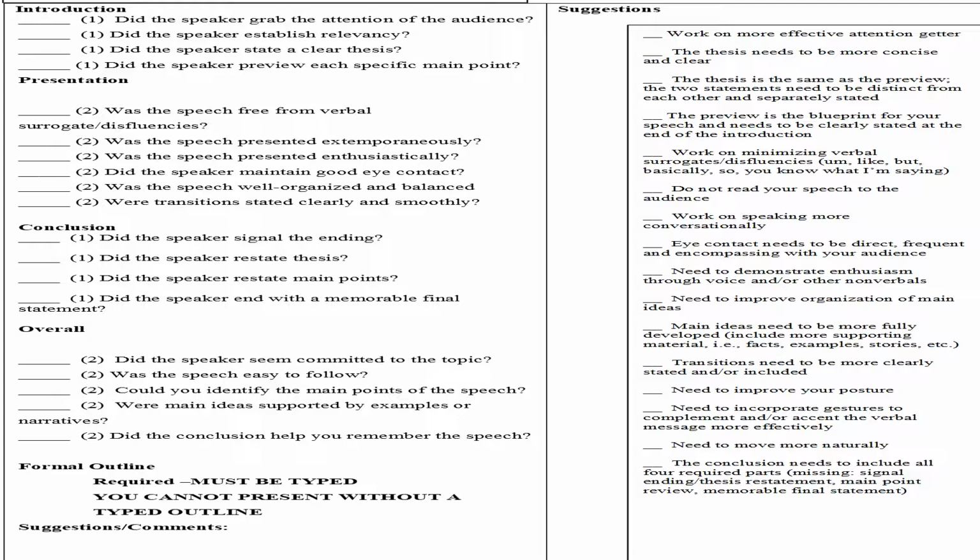The next part is, was your speech well organized and balanced? What that means is your introduction needs to be fully developed, your conclusion needs to be fully developed, and the main ideas need to be clearly and concretely stated. And then finally, transitions: were they clearly and smoothly stated? It could be something as simple as, first I'm going to talk about X, talk about it. Then I'm going to talk about Y, talk about it. Then I'm going to talk about Z, talk about it.